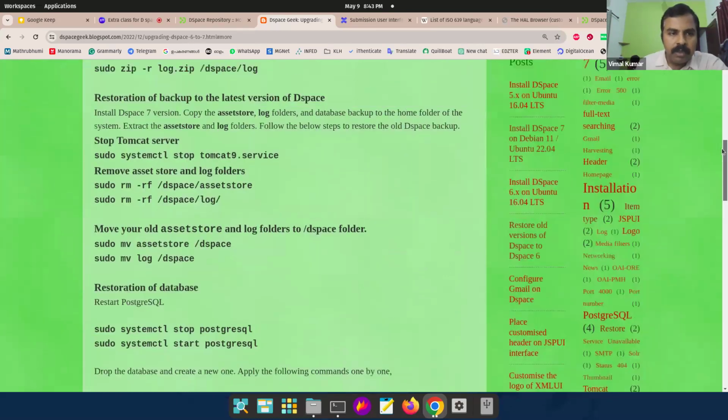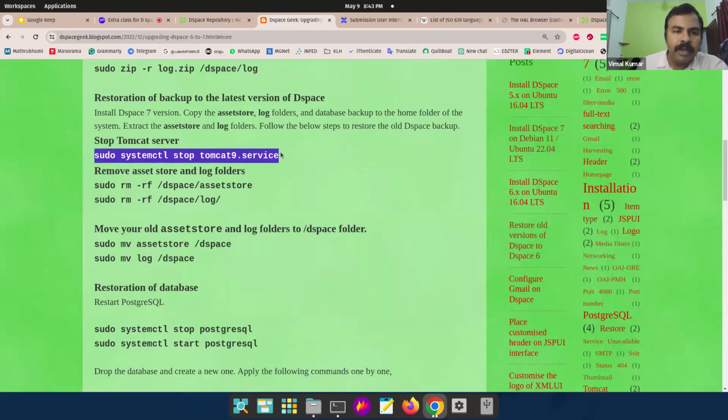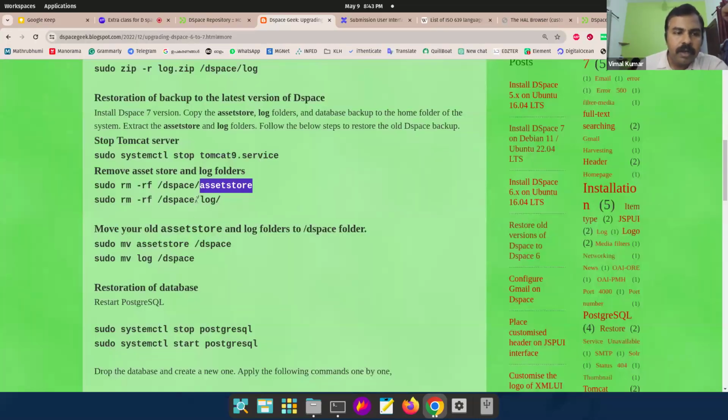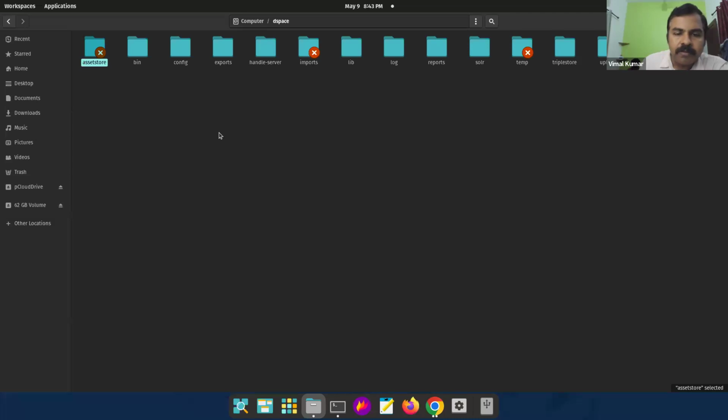Okay, after taking the backup, install a new version of DSpace 7. After DSpace is functioning, we have to stop the Tomcat server and remove the asset store. The purpose is that we are going to add the old DSpace 6 asset store here. Then remove the log folder, and move the asset store and log folder into the newly installed DSpace 7.